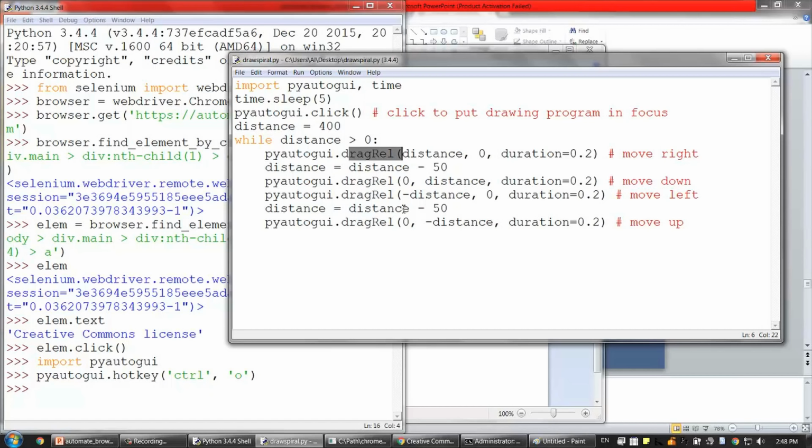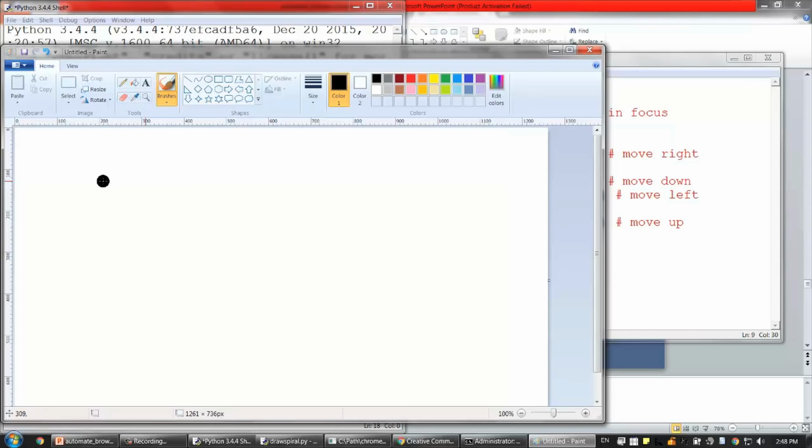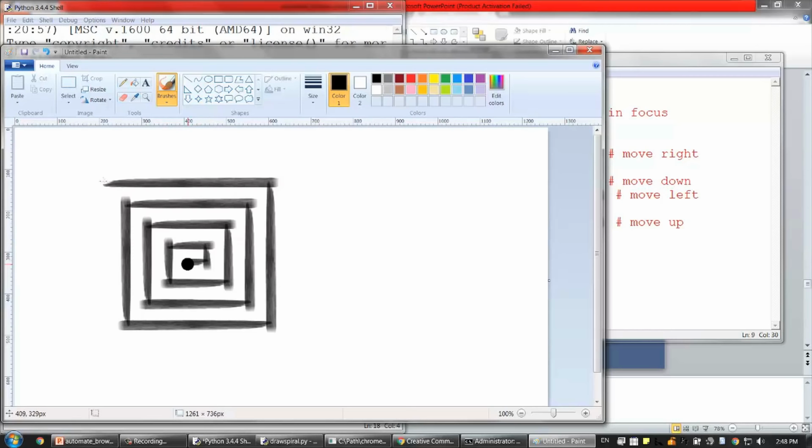So let me just press F5 to run this. I'll hold my hands up so that you can see I am not drawing this myself. So F5, okay, I have 5 seconds. Put that there. Hopefully this will work. Ooh.